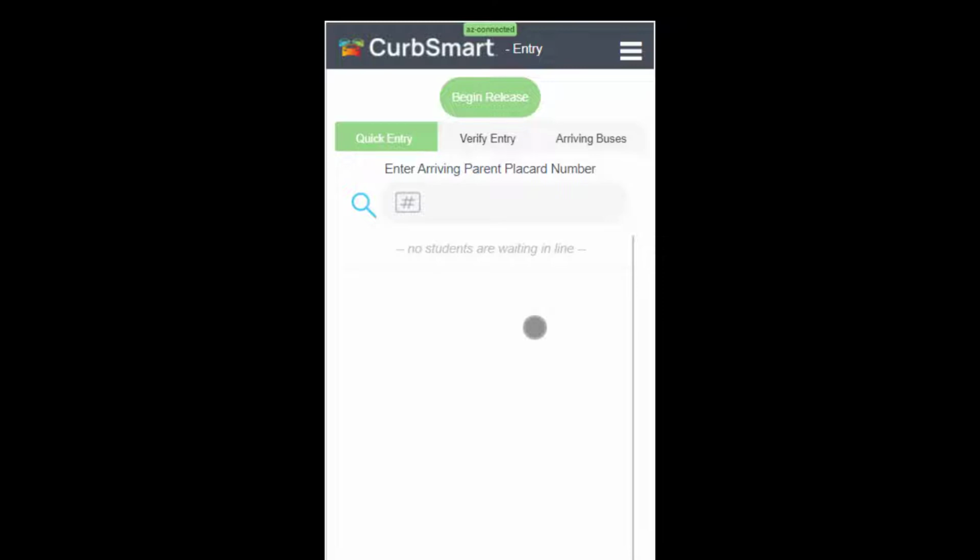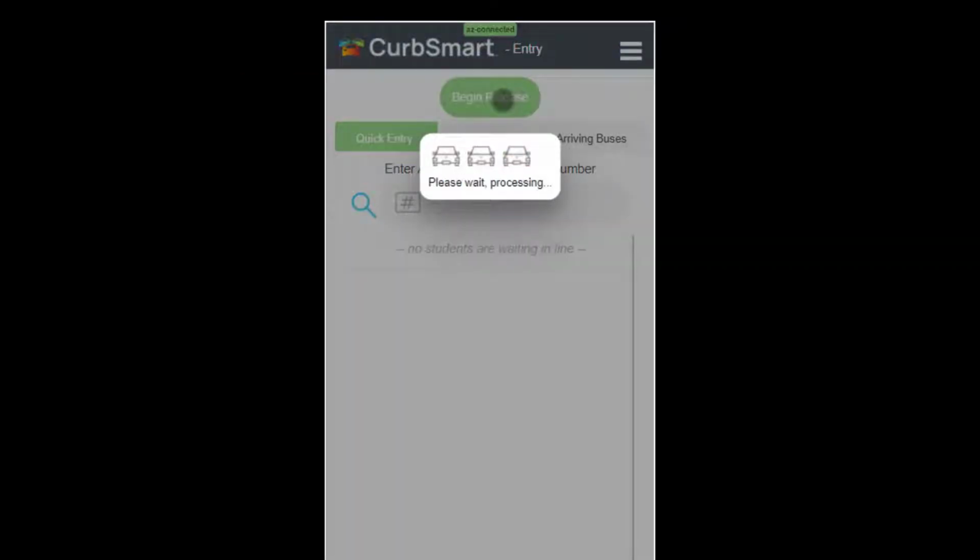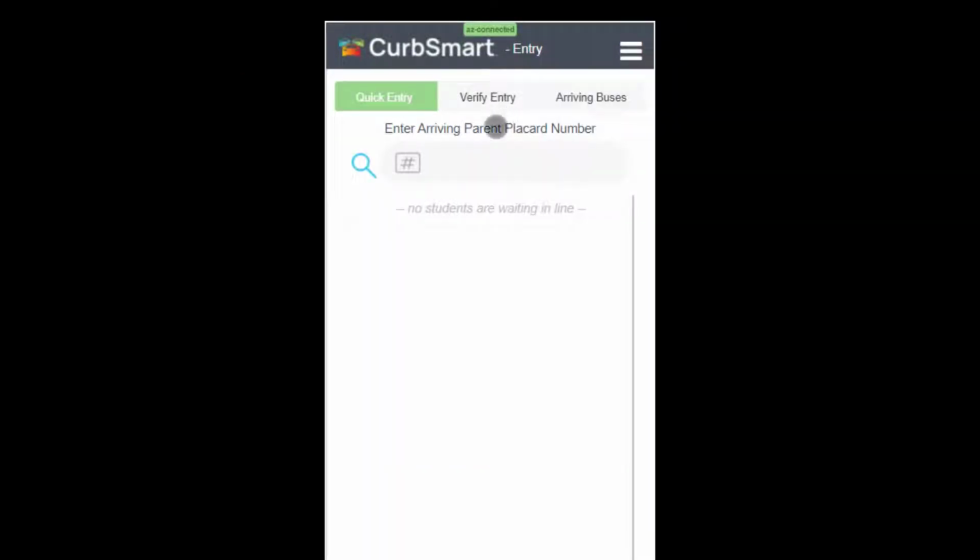Before dismissal begins, you'll see a green Begin Release button at the top of your screen. When you're ready to begin entering numbers, press this button to start the release process in CurbSmart and unlock the placard entry field. This button also serves as the cutoff point for any changes to student information or ride changes for the day.